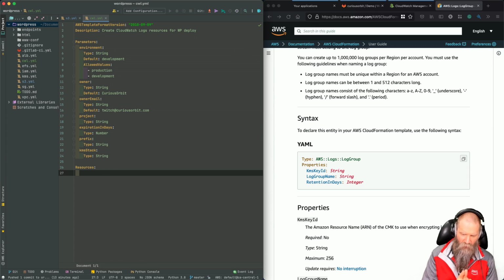So I think what we're going to do is we're going to create 3 log groups. One for Apache Access Logs, one for Apache Error Logs, and then we'll create one for System Logs. Get all that up in AWS. Okay, so we'll just do this, log group 0. And let's start here with WP, actually let's do Apache Error Logs.